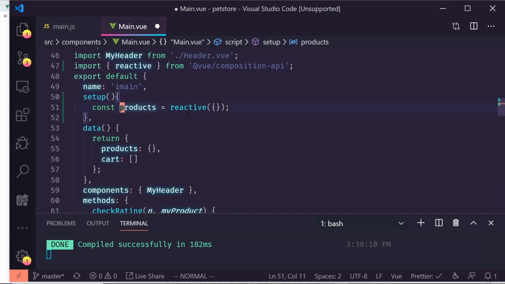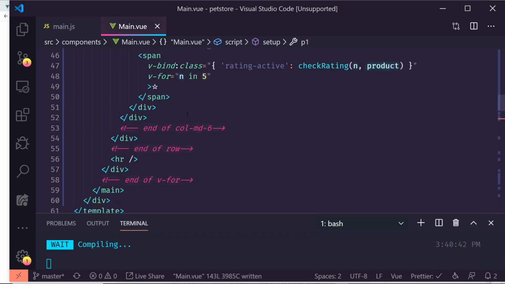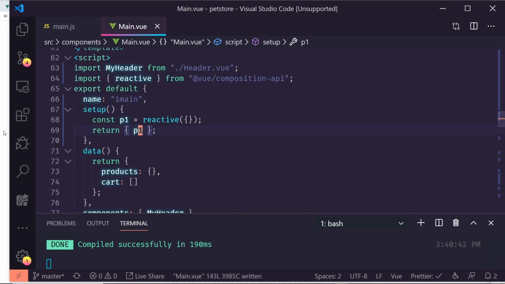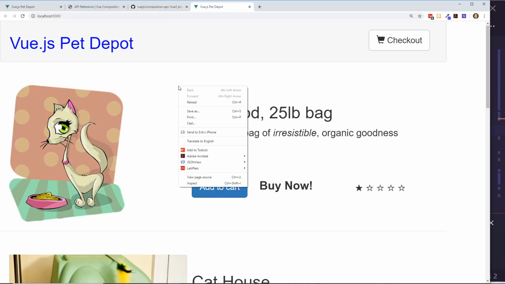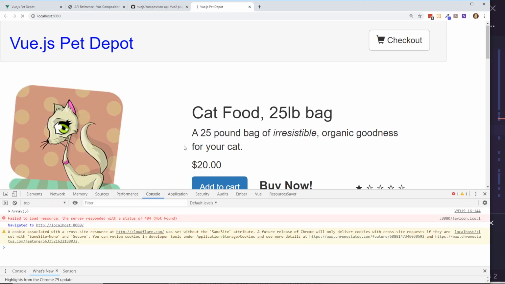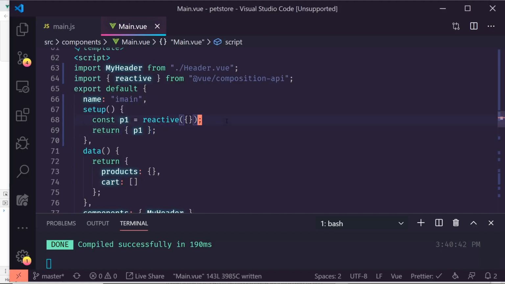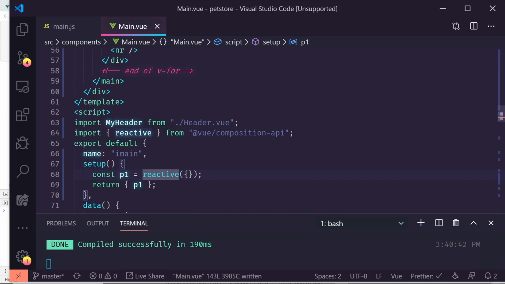And I'm going to just call this p1, and I'm just going to see if there's any errors if I return p1. And you always return it as an object like this. And if we go back here, I don't see any errors. I'm going to look in the console. Failed to load resource. I'm not going to worry about that. Okay. So it definitely is working.